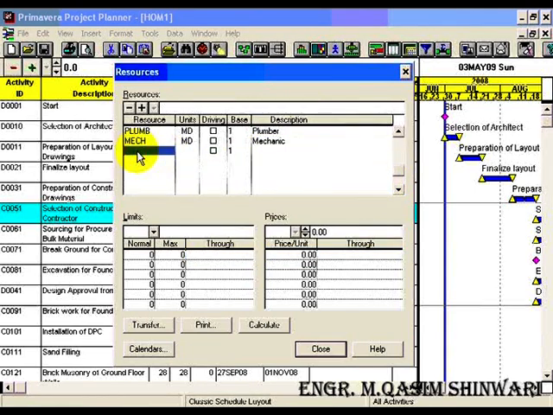Next we are having steel fixer. Member per day, and here type the complete spelling of steel fixer. Normally we are having 1 steel fixer, and maximum we will have 4 steel fixers, while their unit price is 550 rupees.